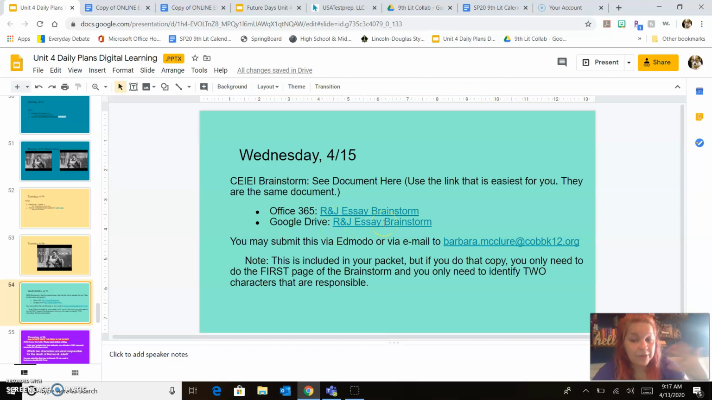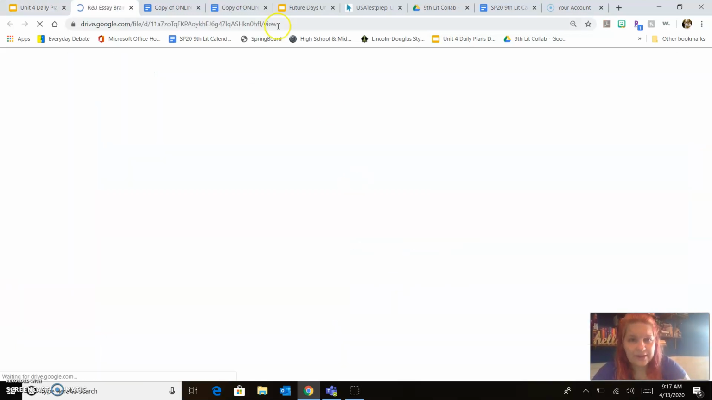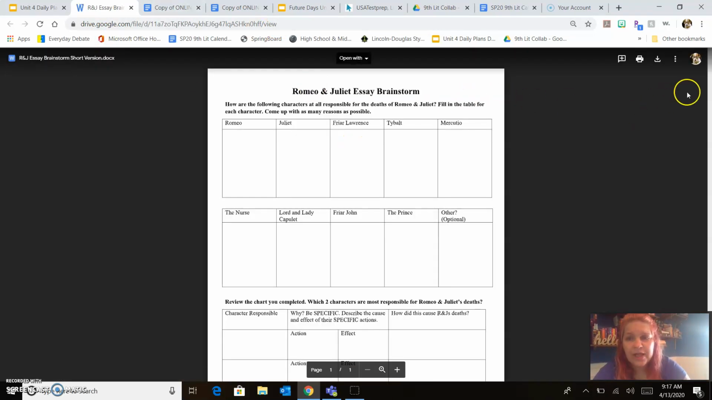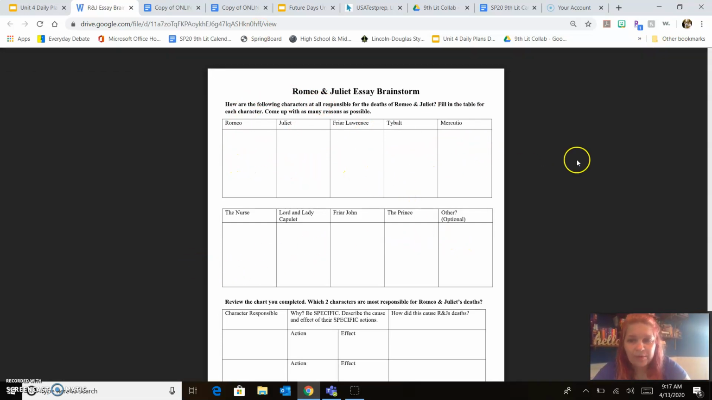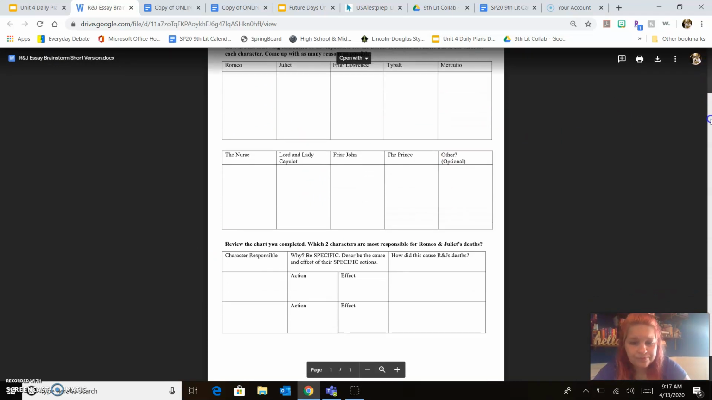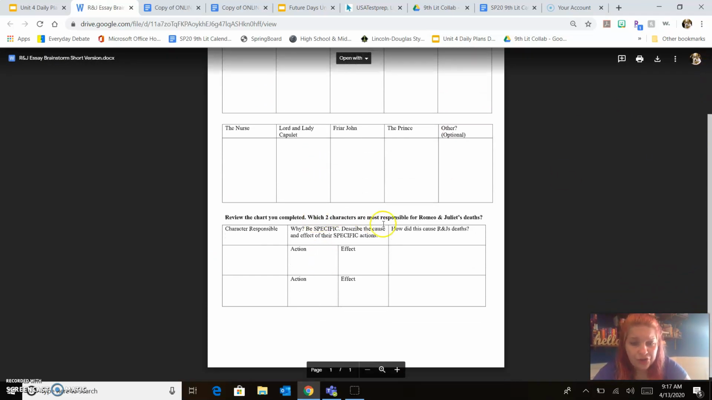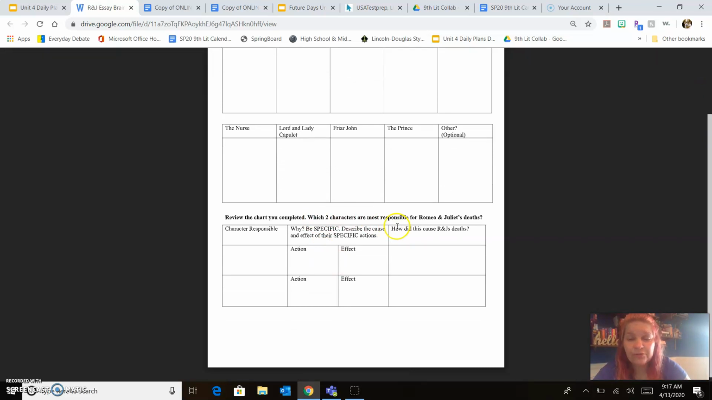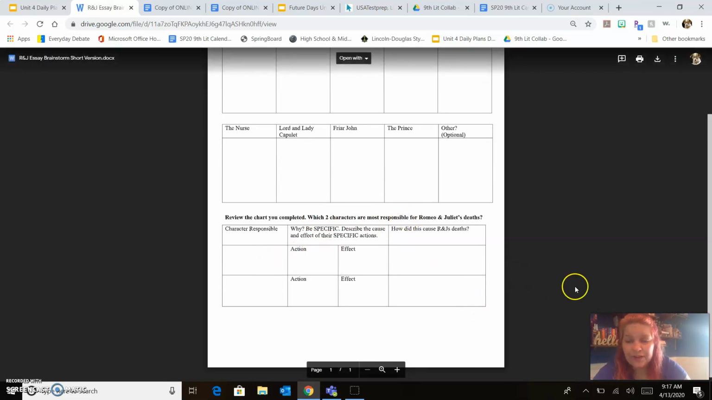Office 365 has not been super reliable. So you can use whichever one. So let's say you open up the Google Drive one. You download it. It tells you how to edit it. So what you're going to do is you're going to brainstorm which of these characters is responsible, come up with as many reasons as possible. Then you're going to pick 2 characters who are the most responsible for the deaths of Romeo and Juliet, and you're going to fill this in.